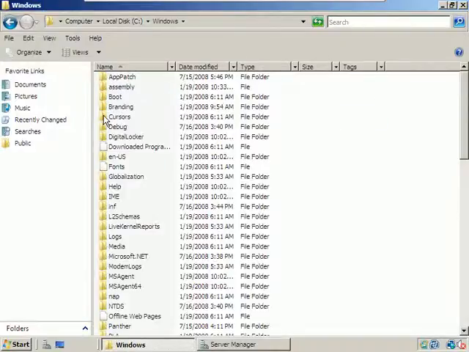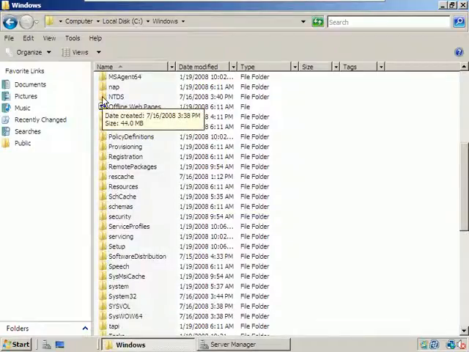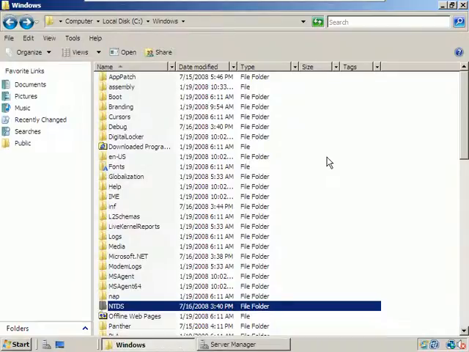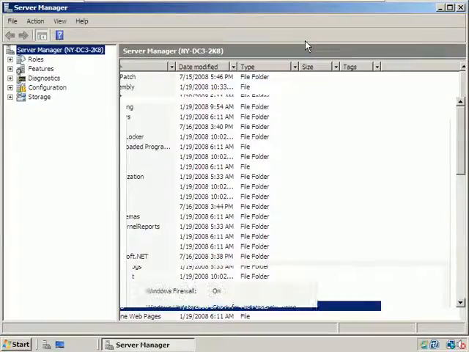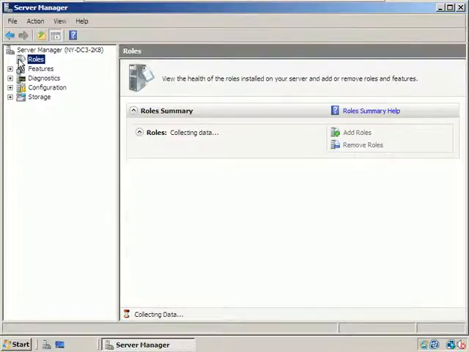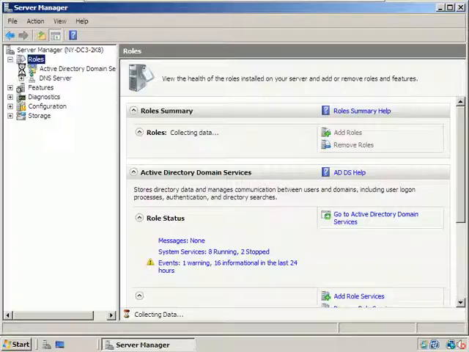Let's go into the Windows folder, just like we did the first time that we installed a domain controller. Let's go into NTDS. And here is the ntds.dit database. That's a good thing. So our Active Directory database did get copied over from the IFM folder. That's a beautiful, wonderful thing. Let's go into the roles section now, and make sure that we have our Active Directory Domain Services up and rolling here. There we go. There's ADDS, and let's expand it and make sure we can see Globomantics here.